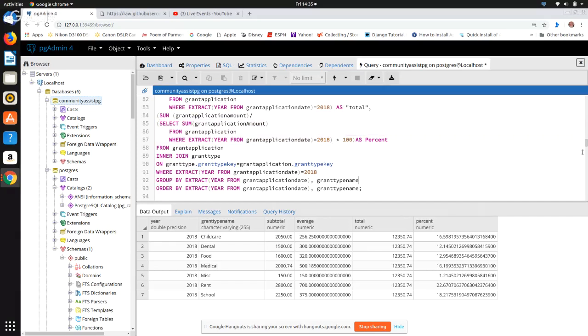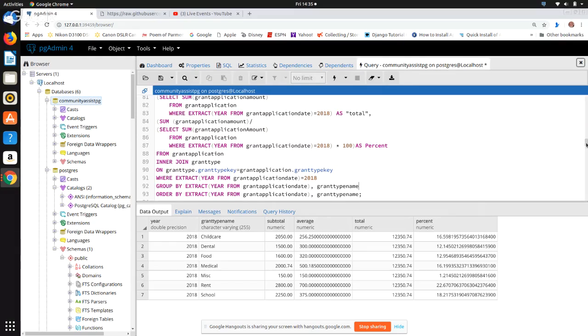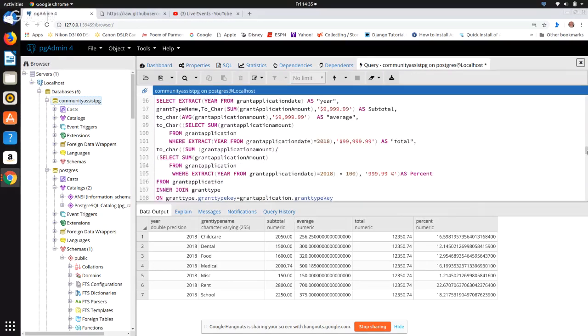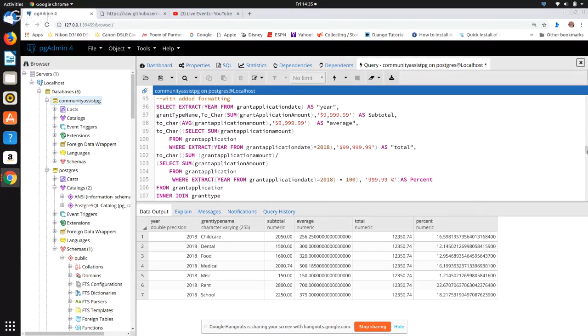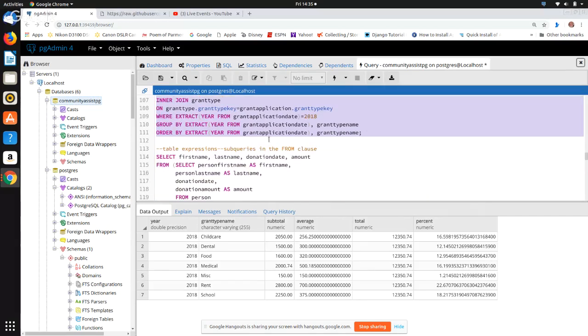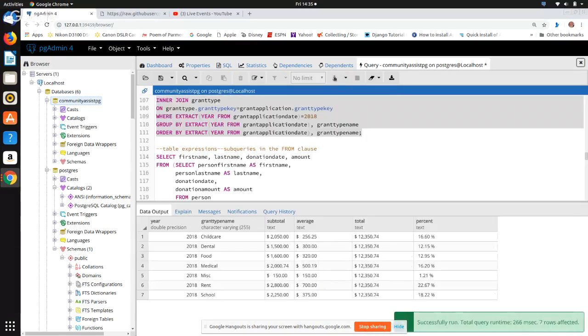The code is here. It's all on GitHub. I may post it also on the blog. So the only thing that this adds to that is it adds some formatting to make it a little prettier. Right, so if you want to look at that, you can. But basically, these are subqueries in the select clauses.